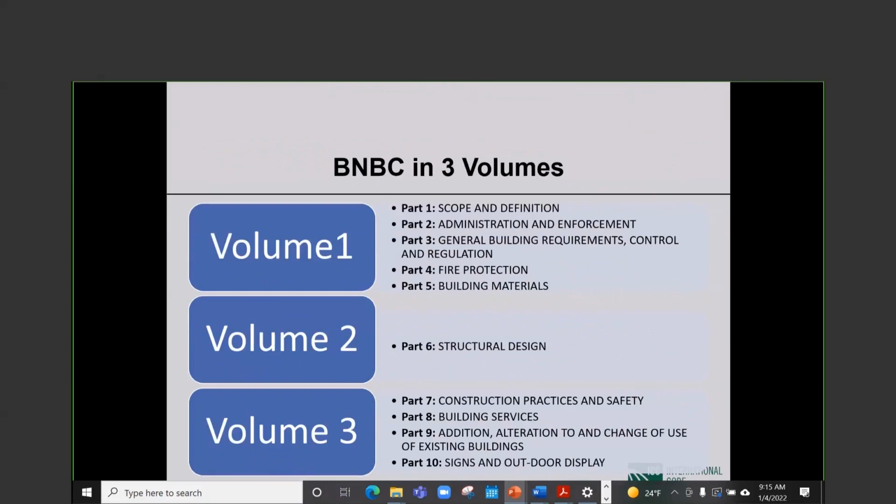BNBC, I think all of you know, is in 3 volumes. Volume 1 has parts 1 through 5. Part 1 is scope and definition. Part 2, administration and enforcement. Very, very important part of the code, not to be minimized. People see administration and enforcement, they move on, but that is not the right thing to do.